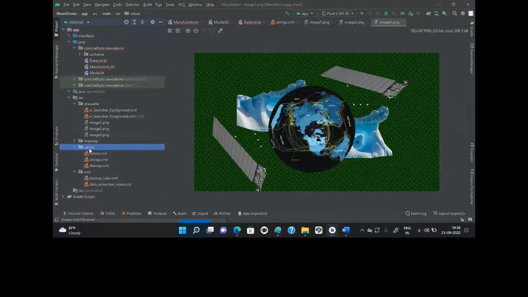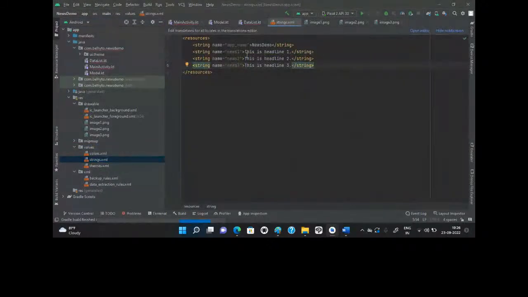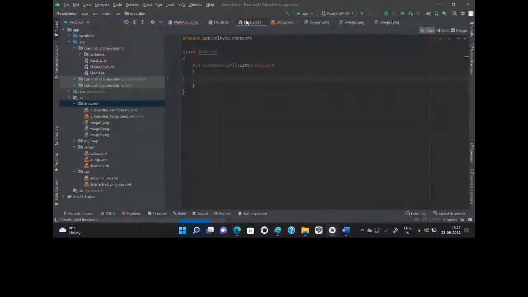Then I'll go back to values, back to the strings. Okay, news one, that's fine. So now we have our values of the strings, which contain the headlines of the news, and also we have filled our drawable with images that we'll use as resources. So we'll just go back to data list, and we're just going to return a list of the strings and images together.